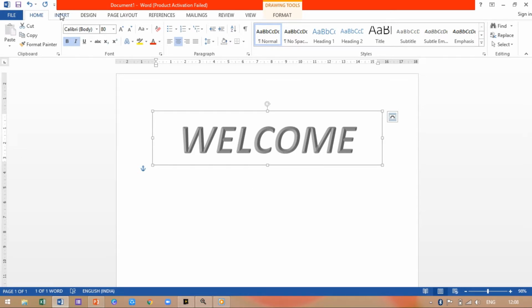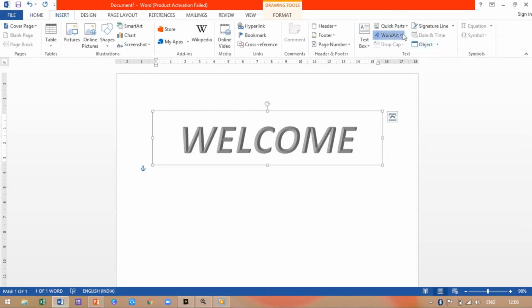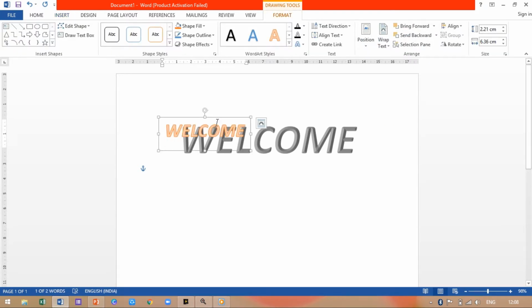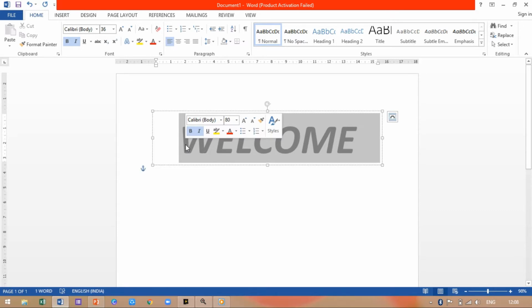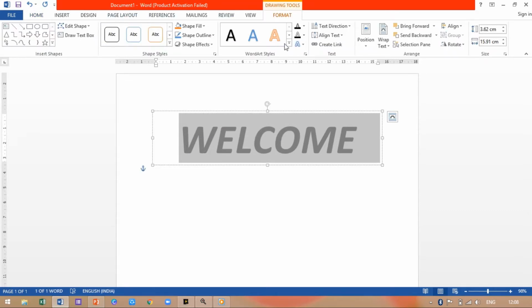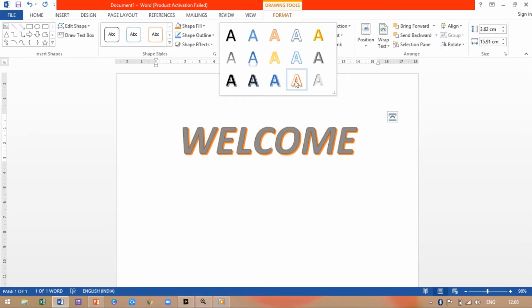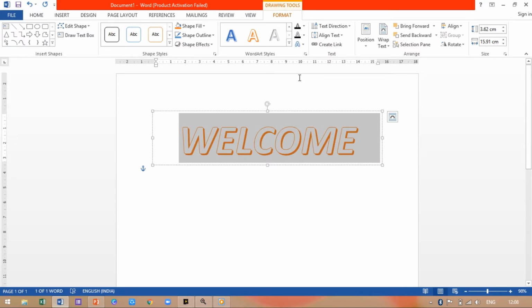There are many WordArt effects. You can choose any one of them, but for that you have to select again. If you want to change, you have to select the word and then select the WordArt style here, any one which you like. So these are the steps. I've given the steps in the previous slide. Follow the steps. Now I have shown you all the practical.